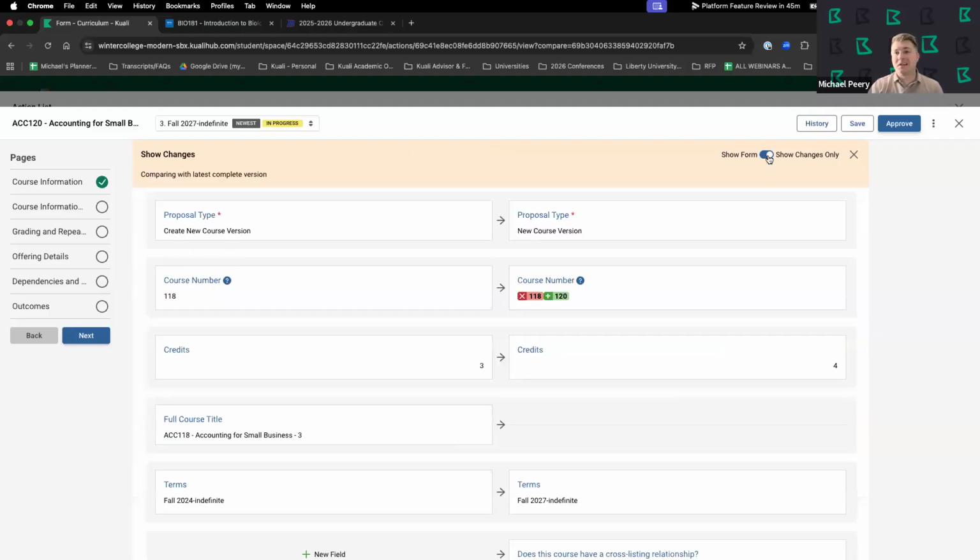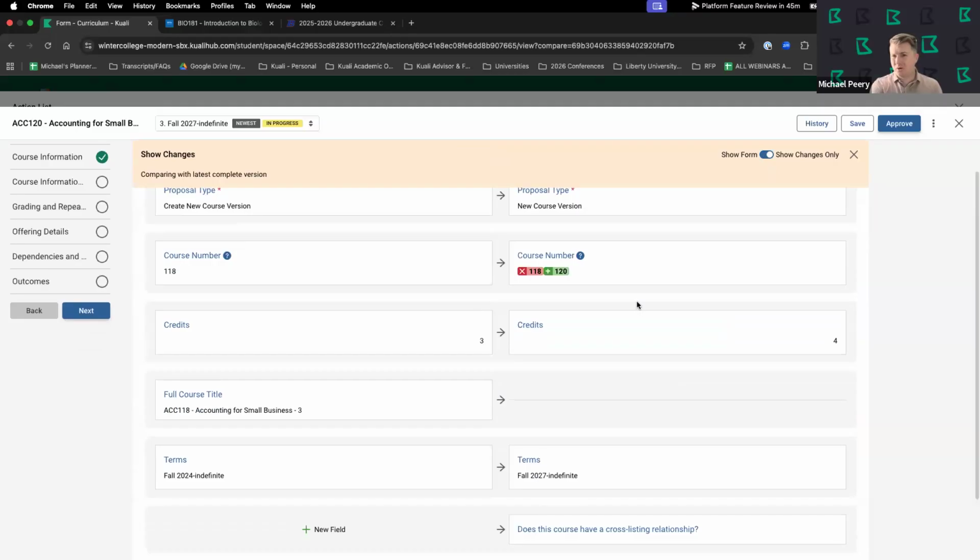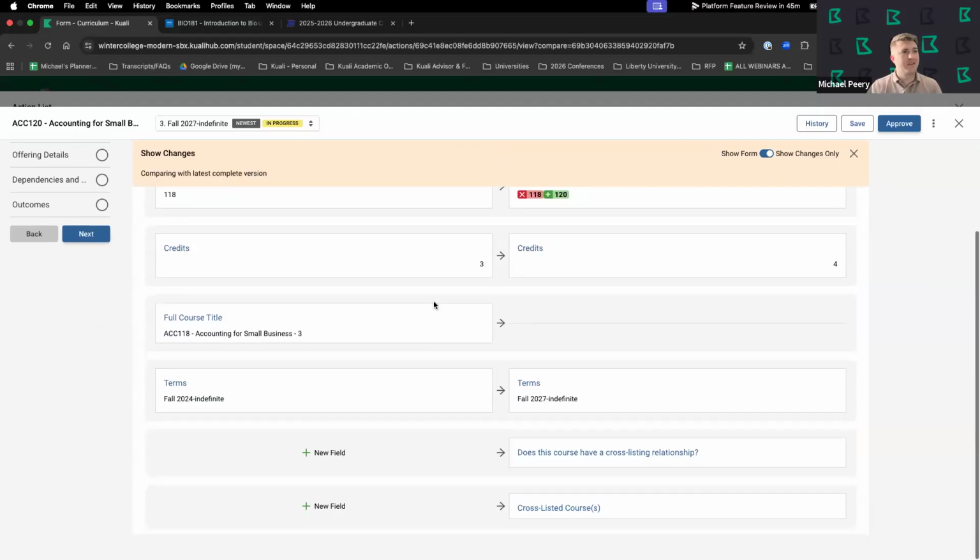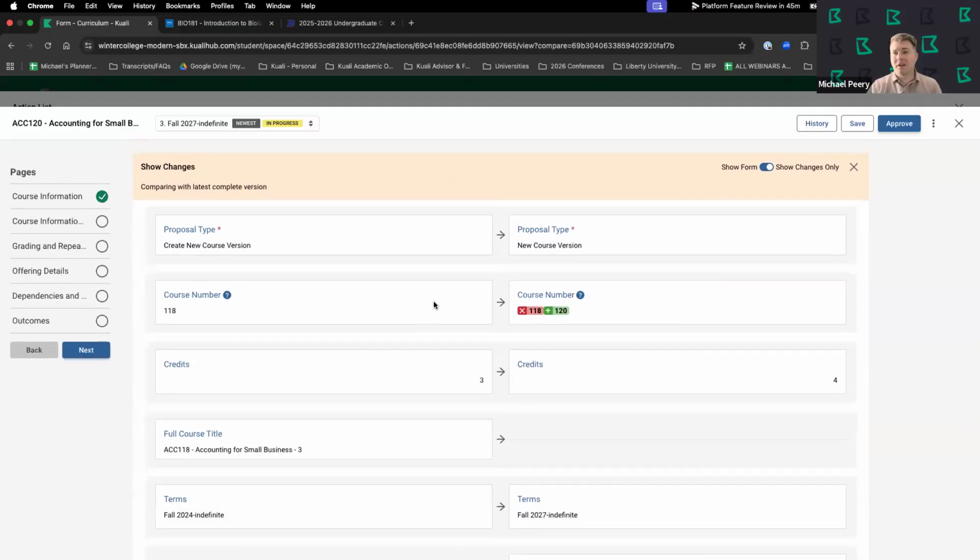Additionally, I really like this feature here at the top. Shows me a side-by-side condensed comparison of all these changes that have taken place. So if I'm comfortable with all the other fields in the proposal and I just want to see those changes, I could toggle this option on, and that'll really help make my decision there.